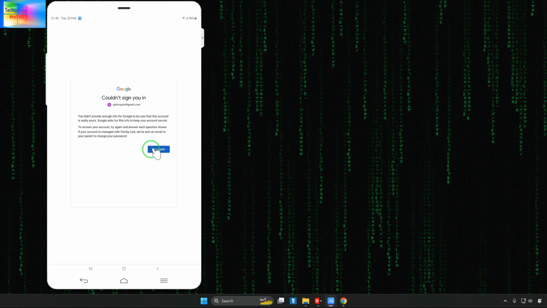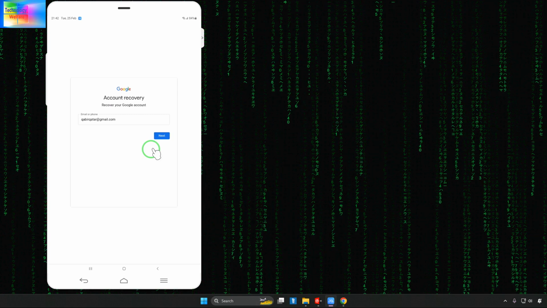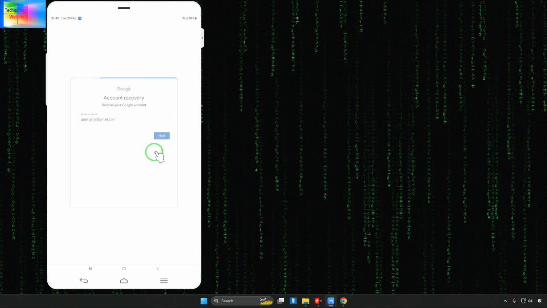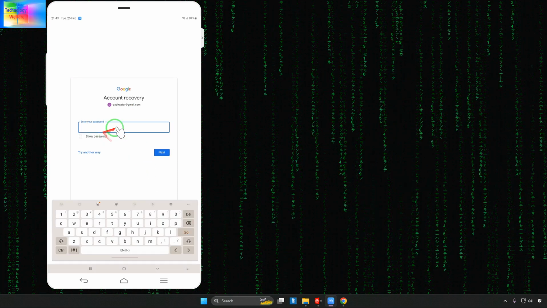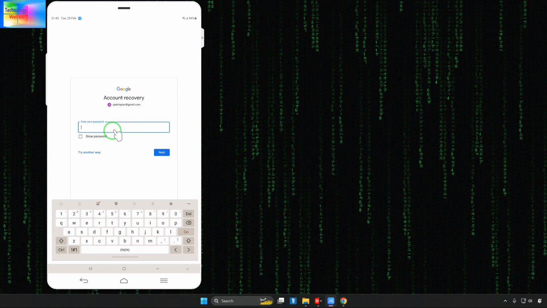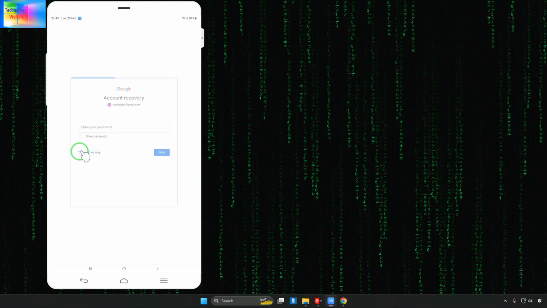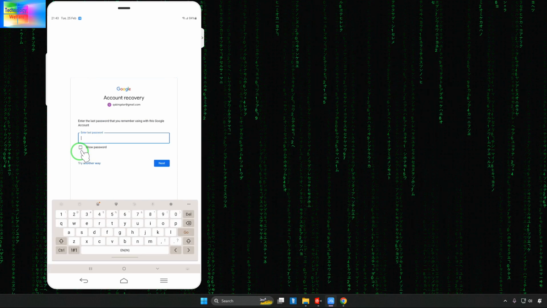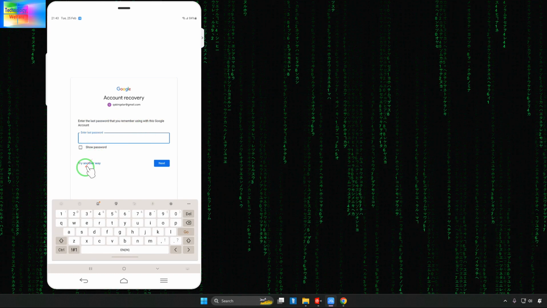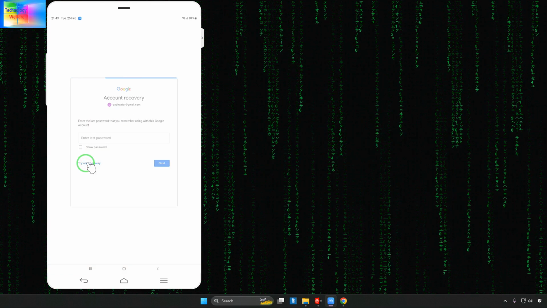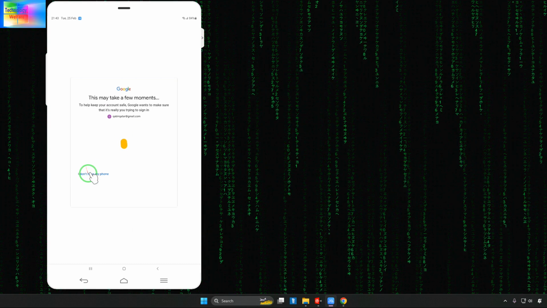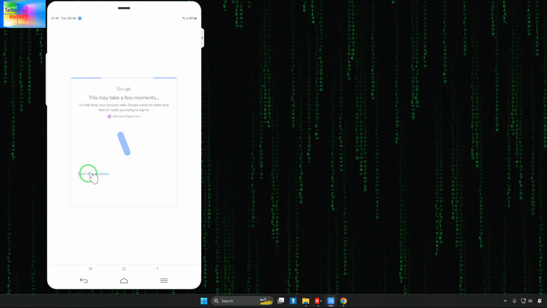If we face this kind of issue, here we go for next, and here we see two options: either we have a password or we don't. If we have the password, we can enter it. If we don't, we go for try another way. If I click here, it asks to enter the last password, which we don't have, so we click on try another way. Now here we don't have a phone number either, so we click here.